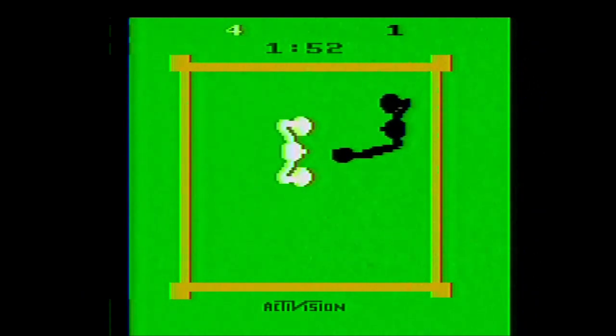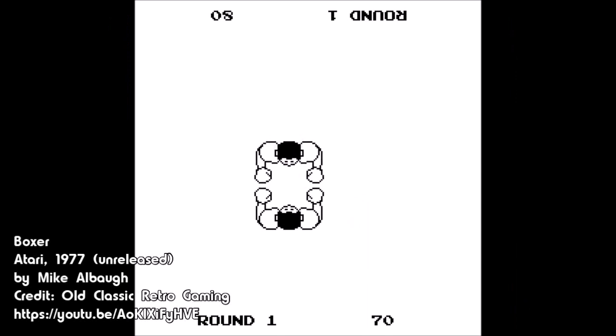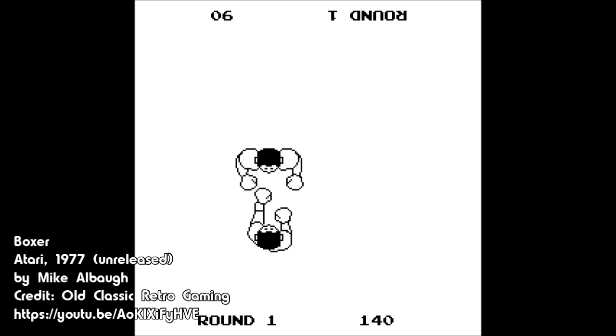Like Dragster, Boxing takes some of its cues from an Atari arcade game. In this case, it's an unreleased game simply called Boxer that, much like Whitehead's game, features an overhead viewpoint of two men in a boxing ring wailing on each other.